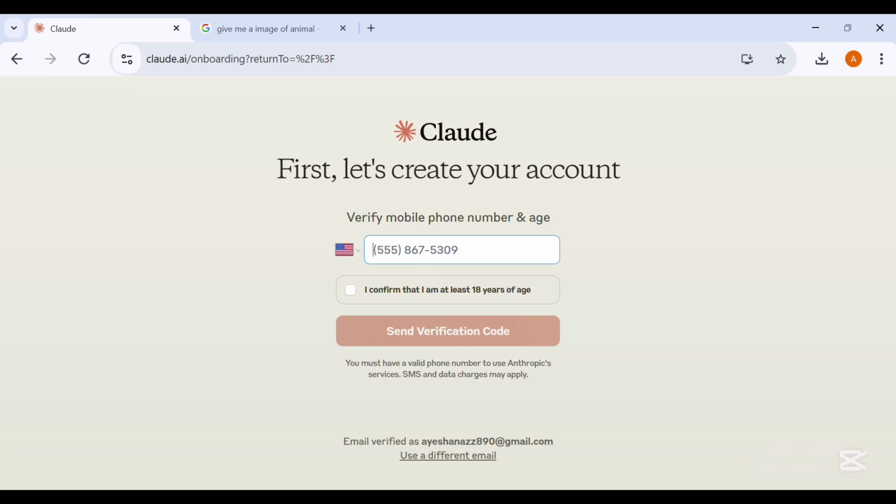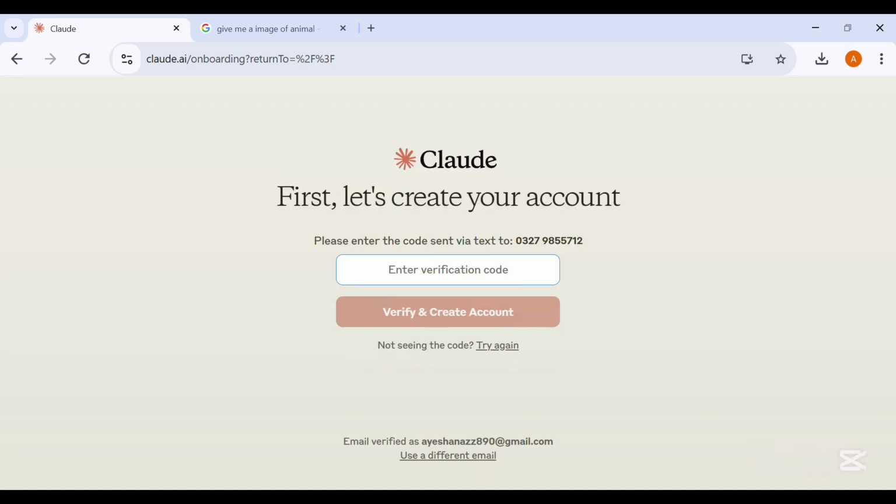I confirm that I'm 18 years old, and then you have to write your number here. They will send a verification code to your number for verifying it. Now write the verification code that they have SMS'd you. After writing the verification code, your account has been created.